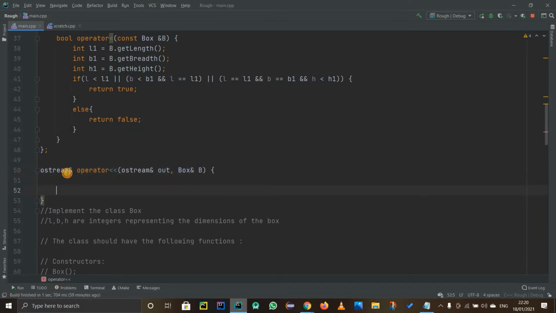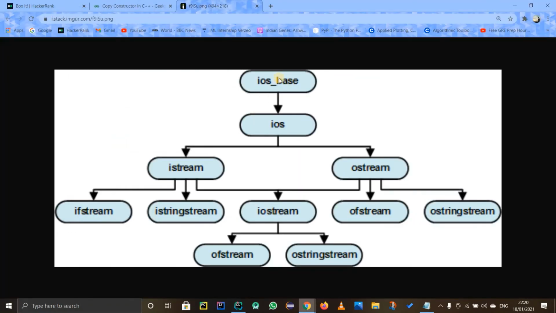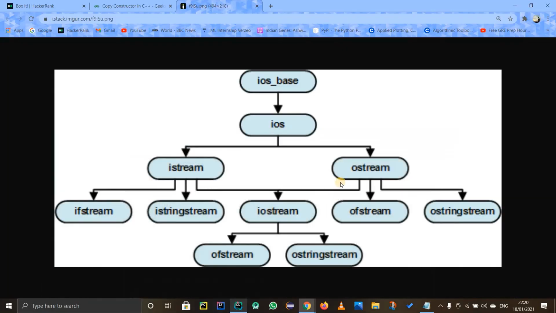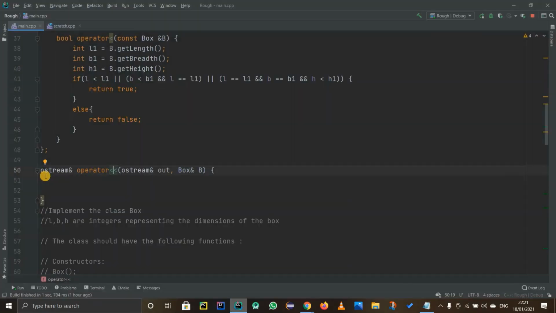Hold on. So ostream, why did I write ostream? Because there are some classes, this is the hierarchy actually. So input output stream is the base class. Then ios is inheriting this class. Then istream and ostream are inheriting this class. Afterwards, ostream contains the cout, what we use for cout, and istream is for cin. So we are using cout, right? Because as I told you all, this symbol we use for output is cout. So we have to use the ostream class for that purpose, and then pass the address.